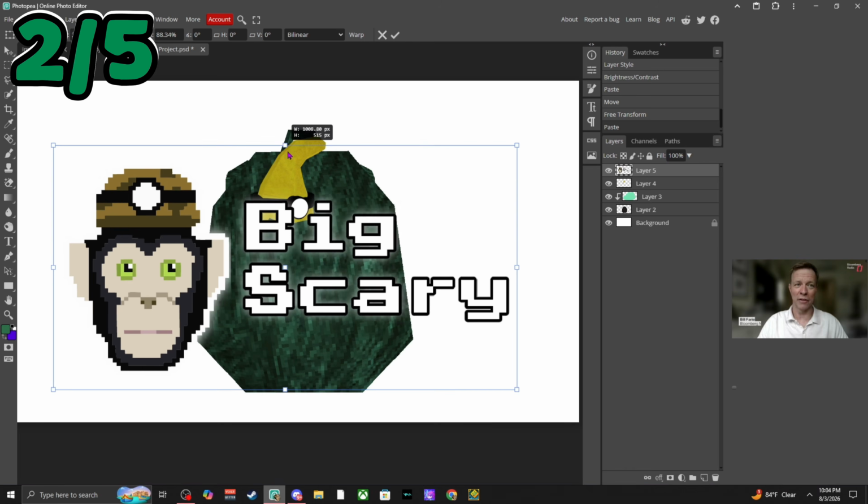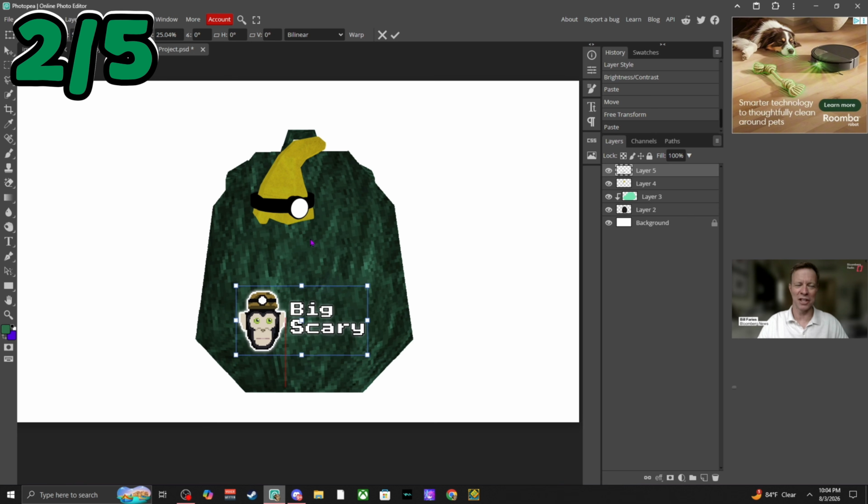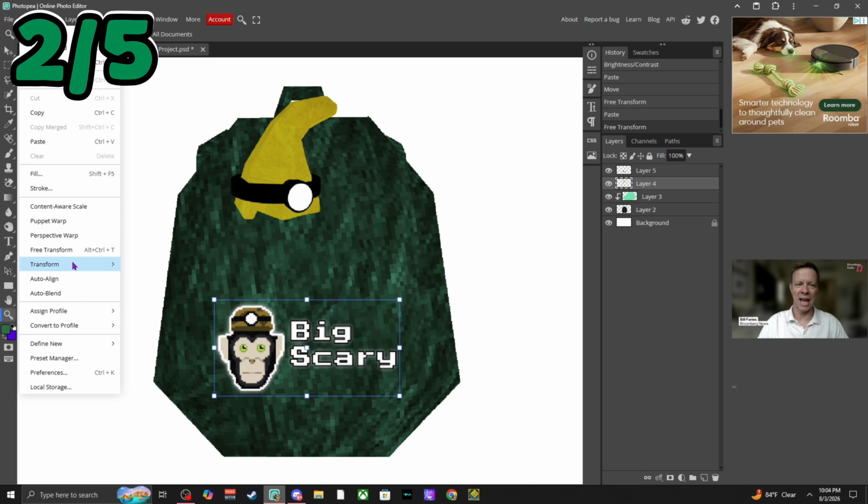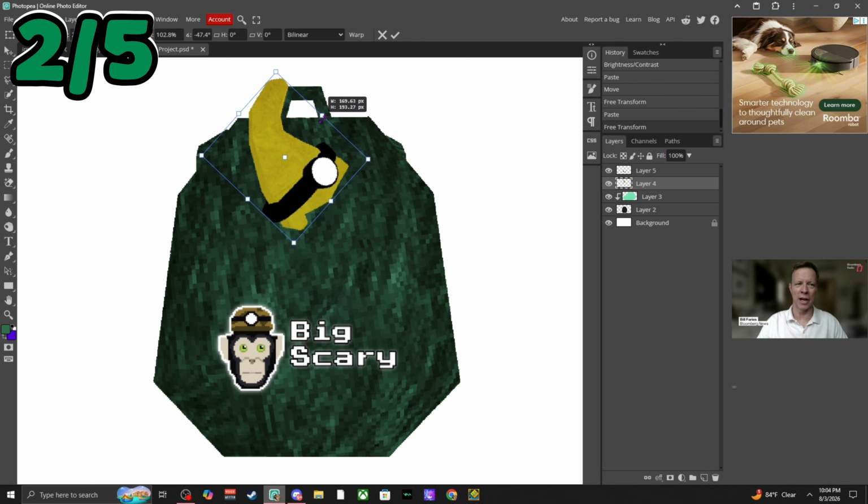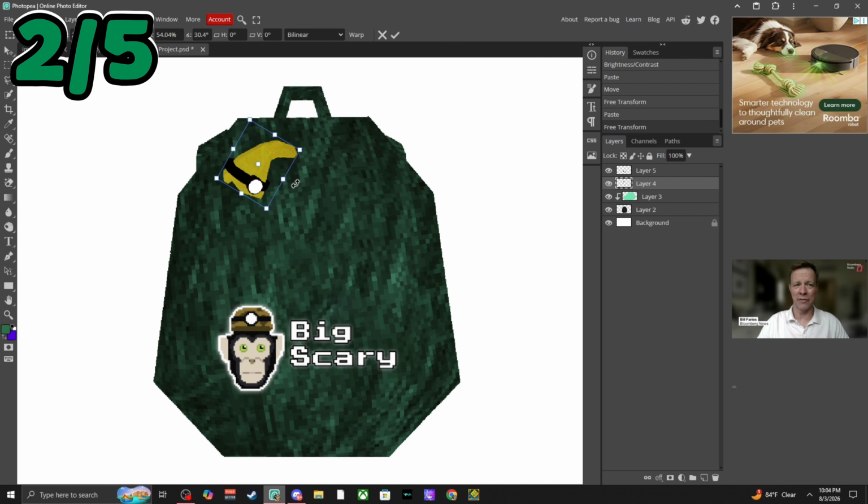So here we go, now I'm gonna size it down and put it around right here. Now it's time to size down and rotate and do all that stuff to the banana hat.